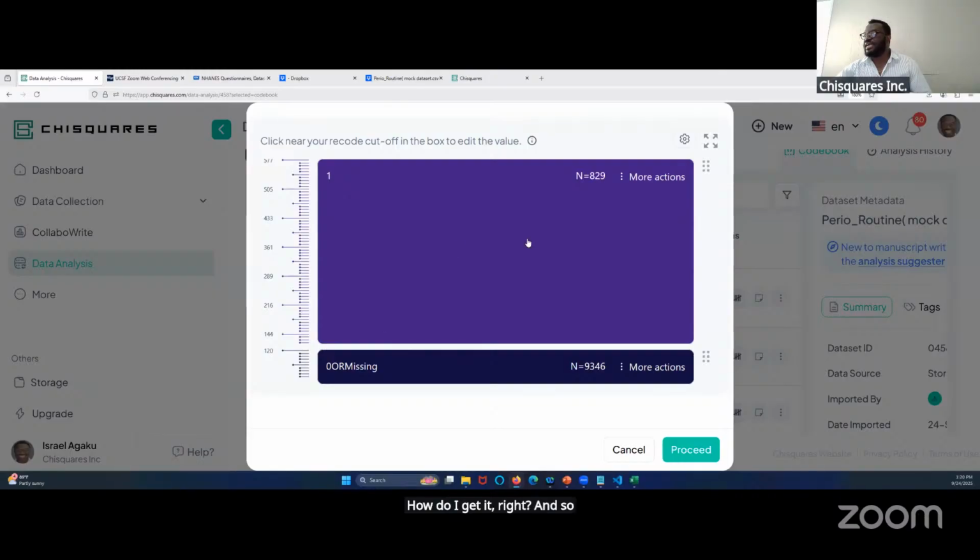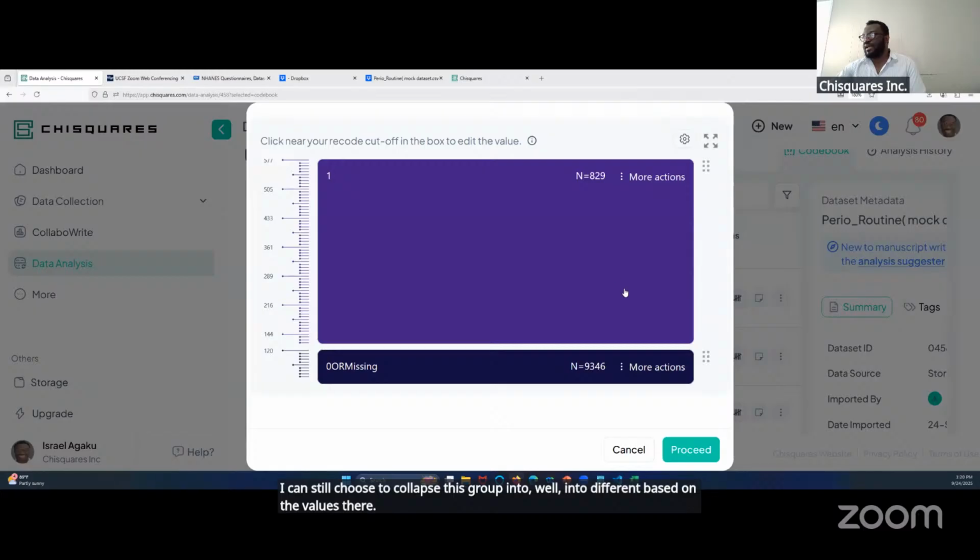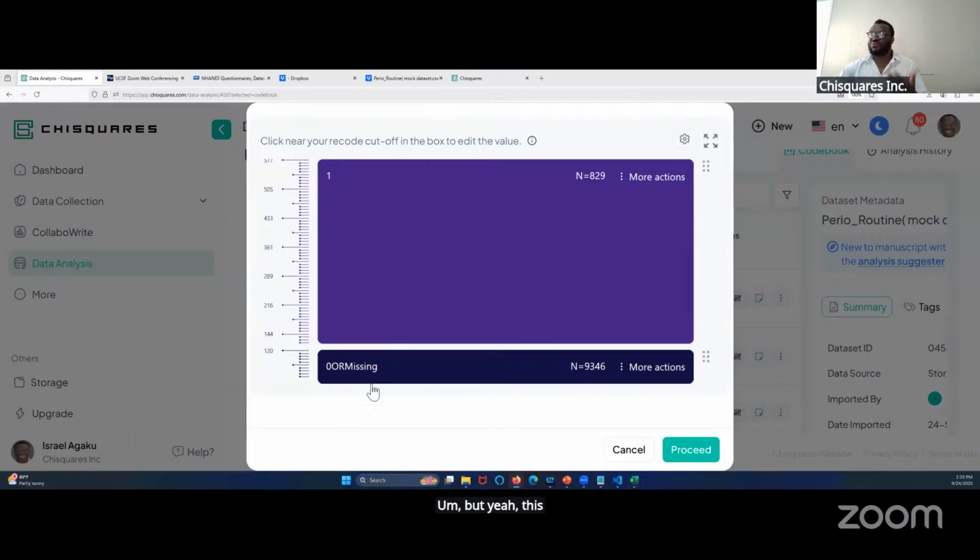And so here in this case, I have now recoded my variables such that individuals who were above 120 are in this group. Those who were below 120 or who had missing values are in this group. I can still choose to collapse this group into different groups based on the values there. But yeah, this is a visual way of analyzing data.